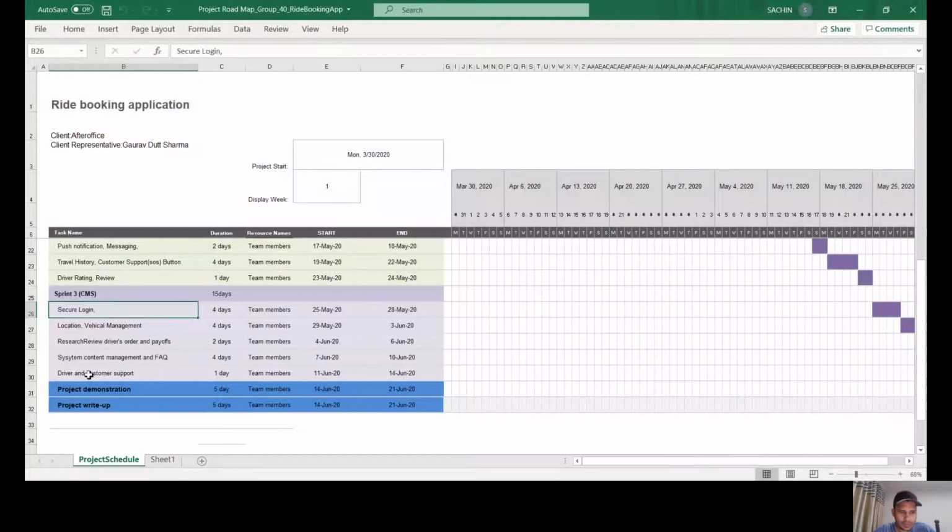So I'm going to share my screen and show you the user stories. These were the user stories to develop a CMS: a secure login, location, vehicle management, and such basic features required as per the client requirement. Now I'm going to share my team contribution, what we have developed till now.